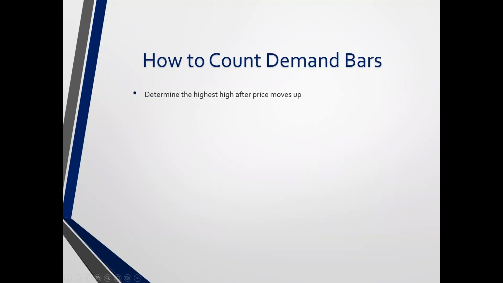So if we go back to those questions, let's just say the qualifying questions, part of qualifying was how many bars are inside, right? So we need to at least touch on real quick how to count those bars. So what we want to do is determine the highest high after price moves up, okay? And then we want to adjust to each new consecutive bar's high that forms. So quite simply, we have a new bar. That new bar made a new high, right? So what I want to do is get rid of the previous one and adapt to the new bar high.